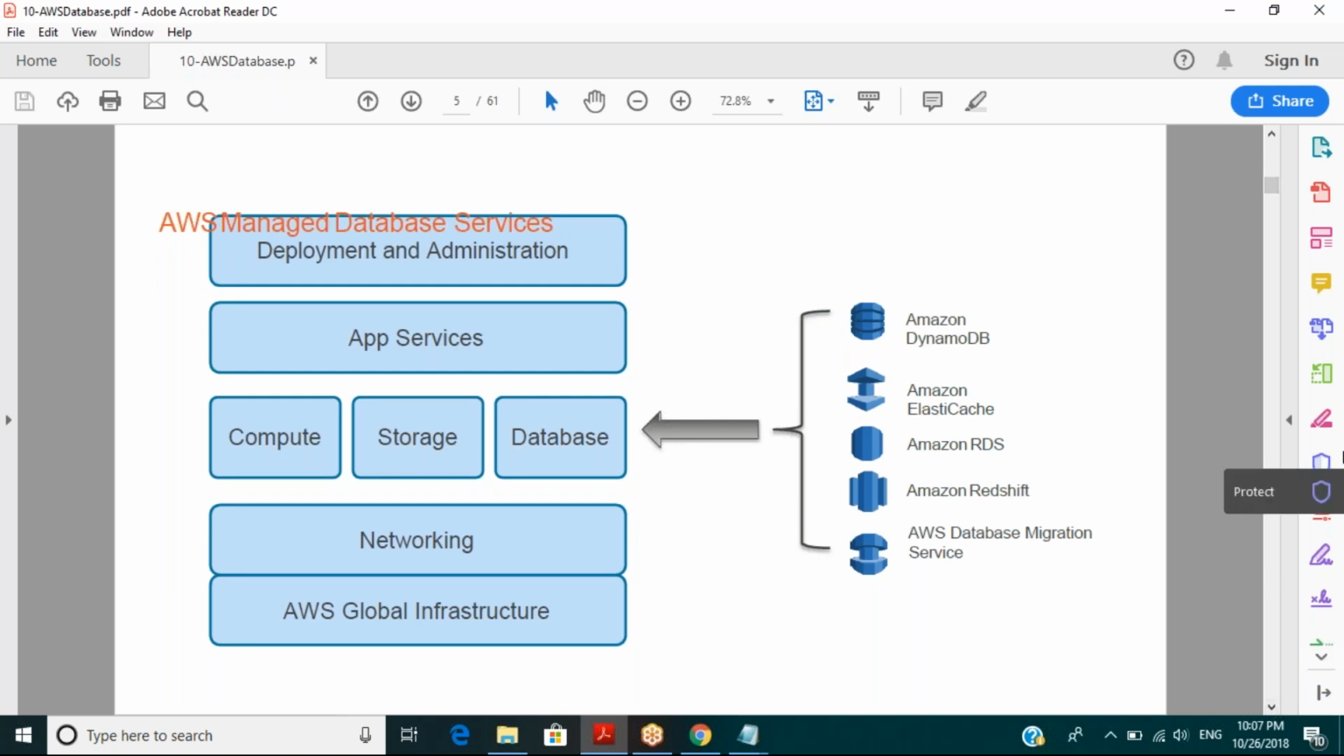Now, this picture we have seen earlier, where we saw that we have AWS global infrastructure, deployment and administration, app services, and networking. But these are the foundation stack of AWS, which is compute, storage, database, and networking. Now we are done with compute and storage. We are into database now, which consists of all these: Amazon DynamoDB, Amazon ElastiCache, Amazon RDS, Amazon Redshift, and AWS Database Migration Service.